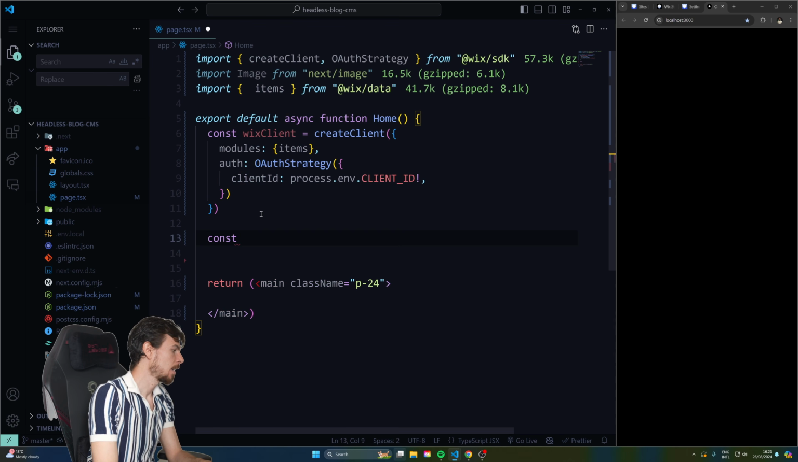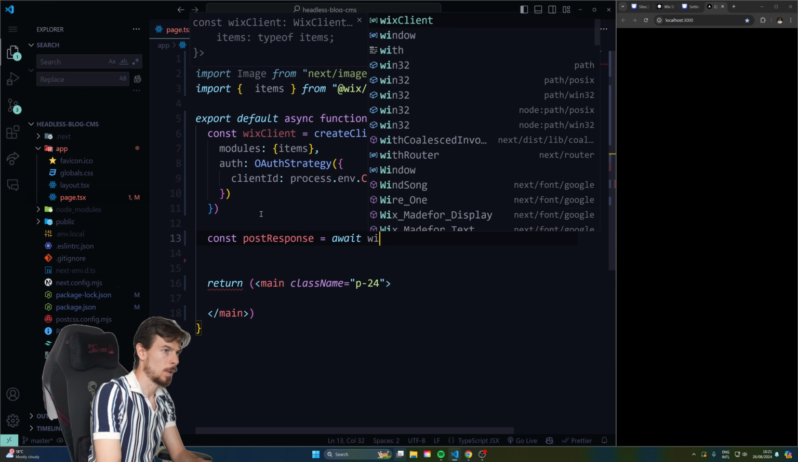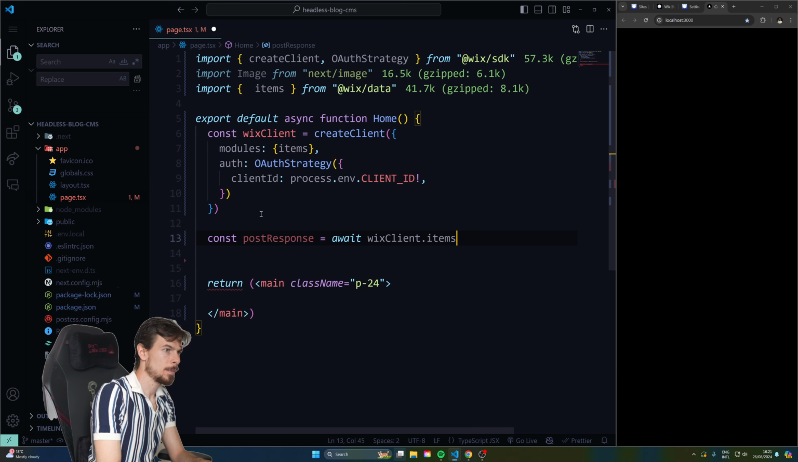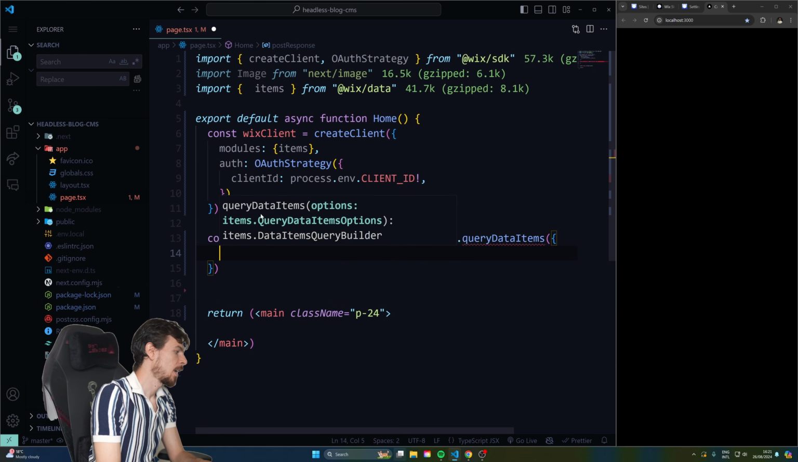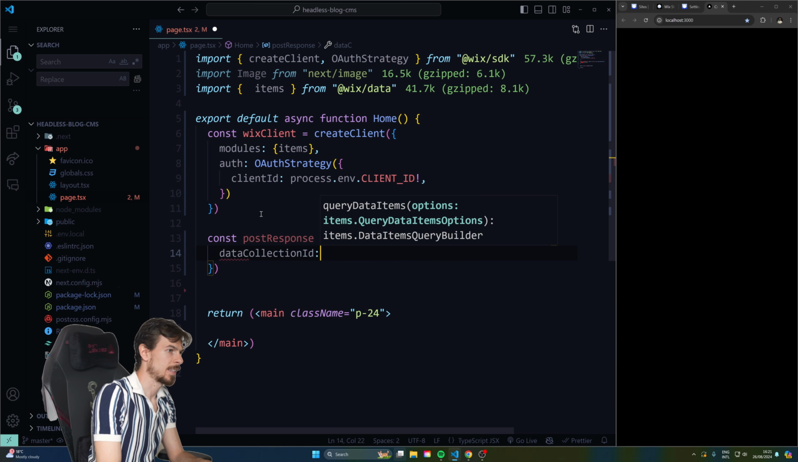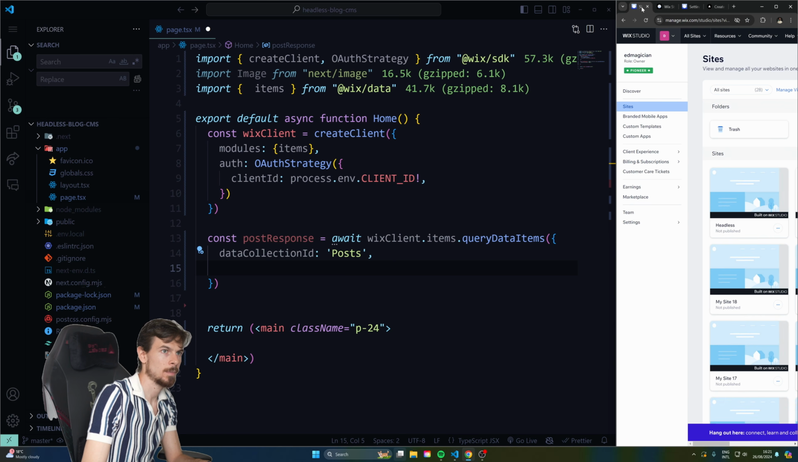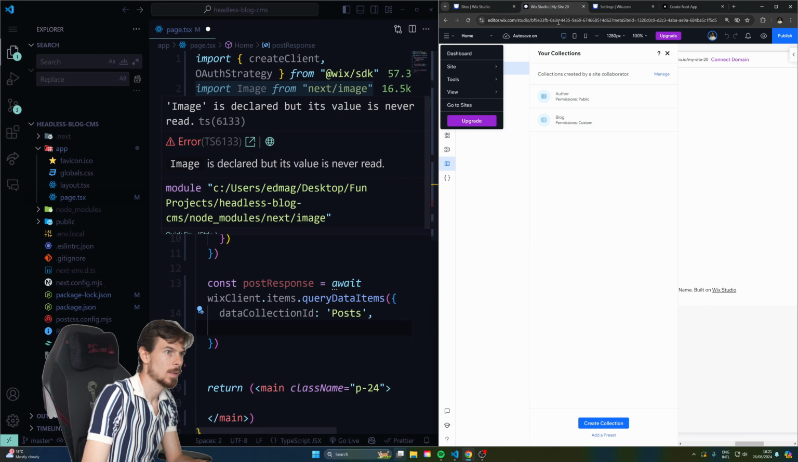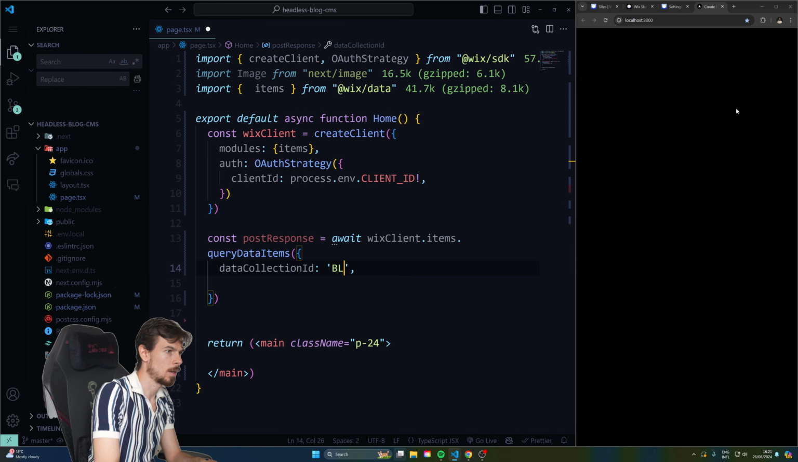And now here, we can actually get that response from the CMS. So I'm going to call this post response, set that equal to await. I'm going to say Wix client items, and I'm going to query all the data items here. And the data collection ID for this is posts, right? That's what we named it. Let's double check that to make sure. If we head back here, go to the site. Oh, we called it blog. Okay, so not posts, we called it blog. So let's change this to blog.